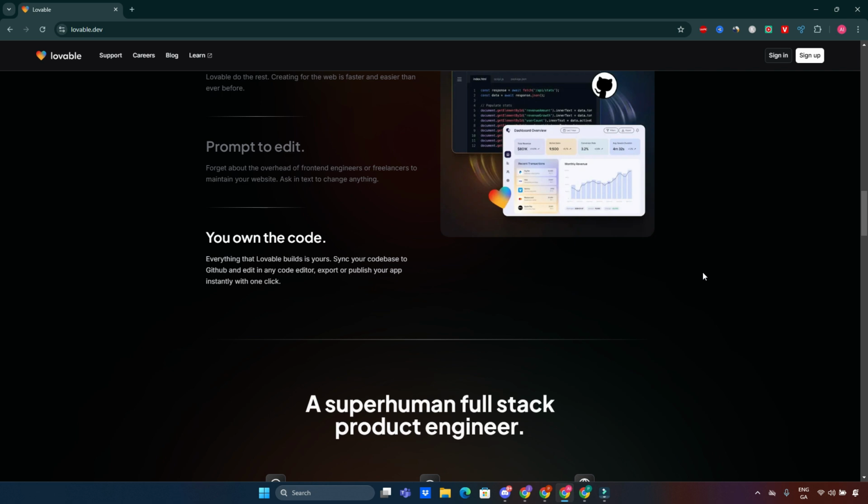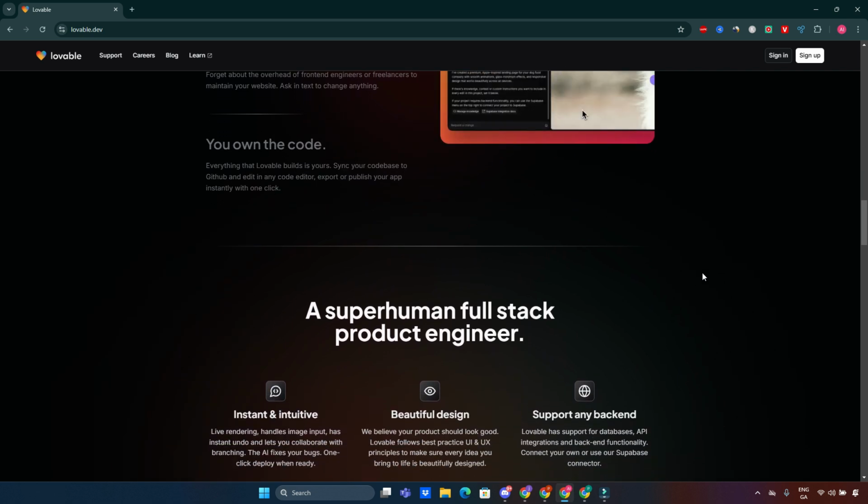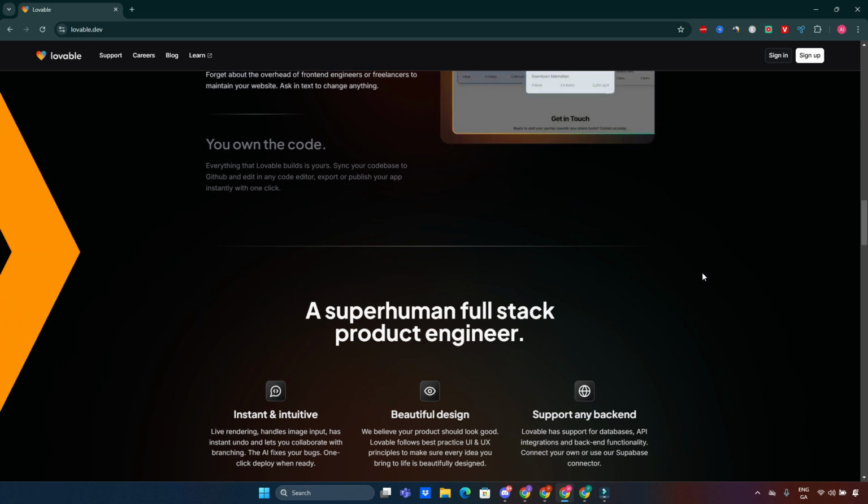And it also has backend support. The app is compatible with various databases and APIs, providing flexibility for developers to connect their applications with existing systems.